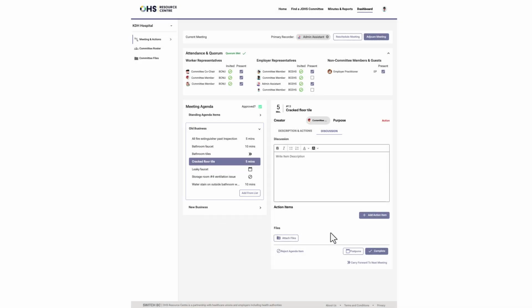Finally, to complete an agenda item, select Complete at the bottom of the form. This will mean it's been fully addressed and no further action is required. You will now see a checkmark icon appear in the Meeting Agenda column associated with this agenda item. That's all there is to reviewing and changing status of agenda items.